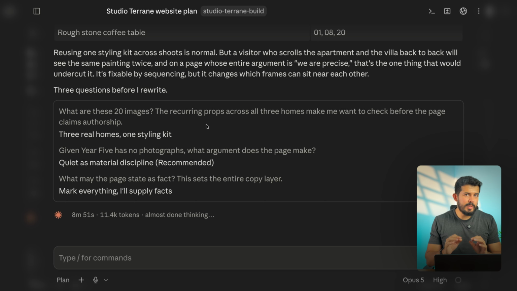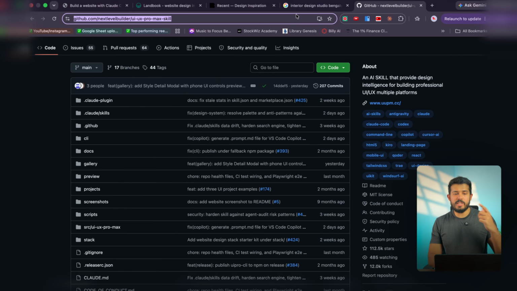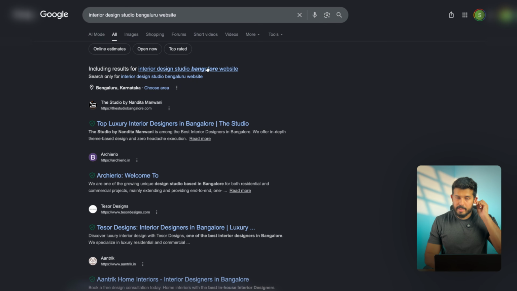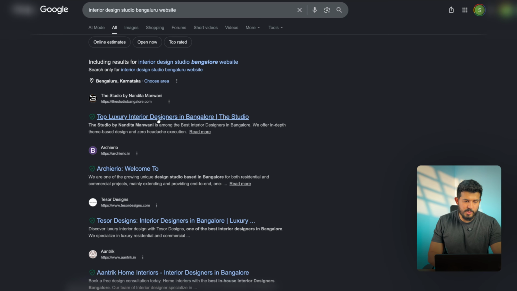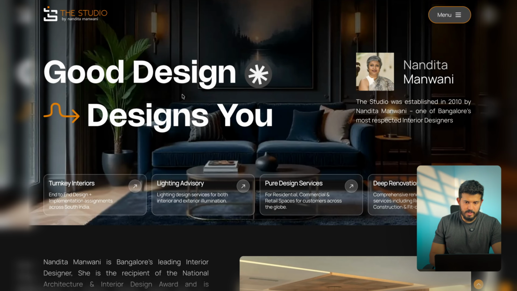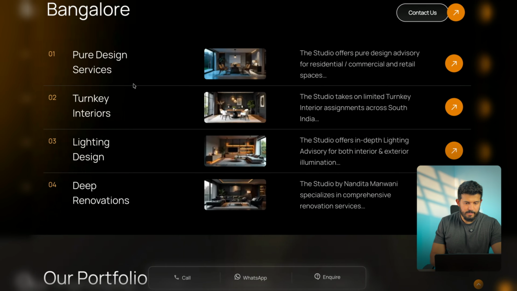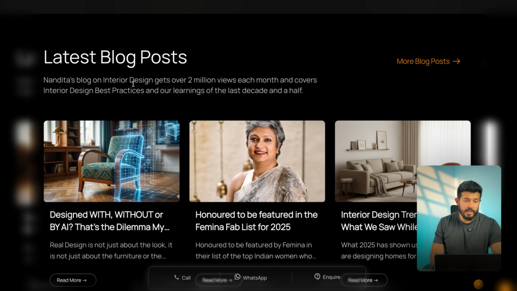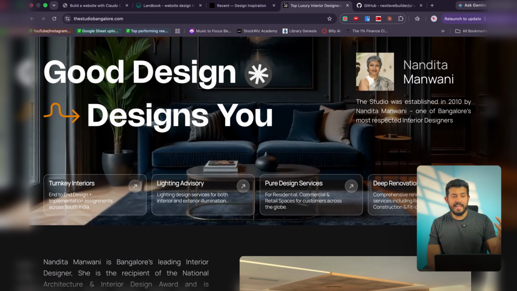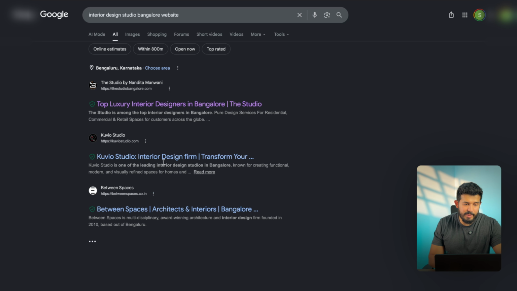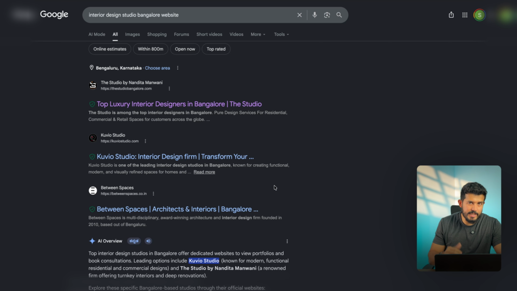Now, while it's rebuilding the plan, one more thing that I could do is I can actually search for interior design studios in Bangalore, and I can actually look at a few websites. So let me open a few websites. The website that says the studio by Nandita Manwani. Okay, so this is how the website looks like. So if there is a website that you like, or if there's an element that you like, you can take that element, you can screenshot that element and you can paste it as well. So just go through a few websites.